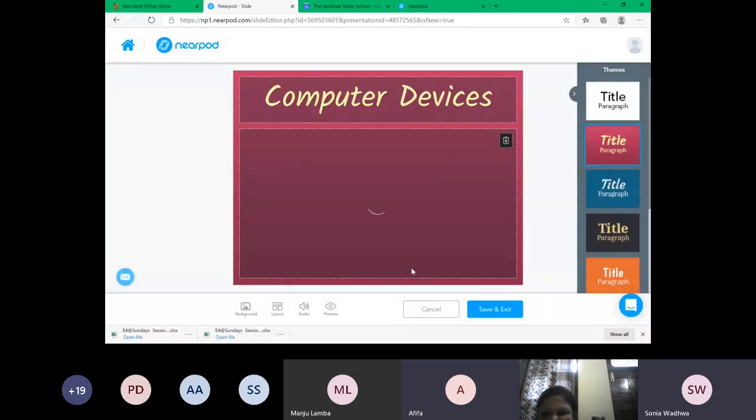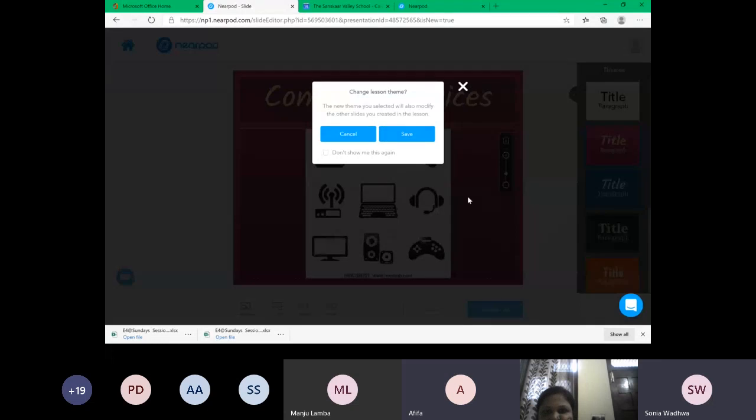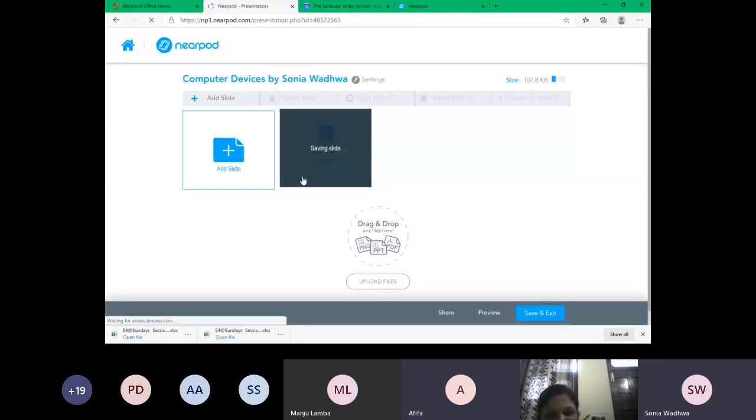So I have made this home screen, and then after this I'll click and save. I'm writing here save and exit, so that my first slide is saved. So I'll say save. Now my first slide is saved. So you have to save it slide by slide.